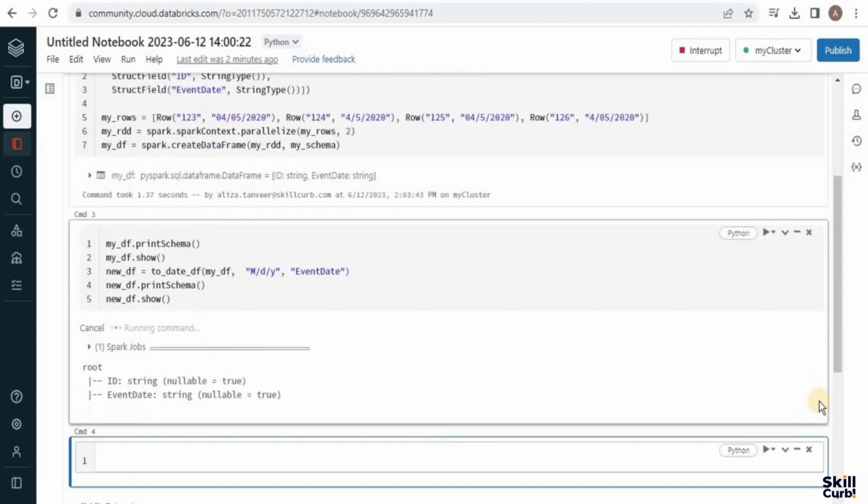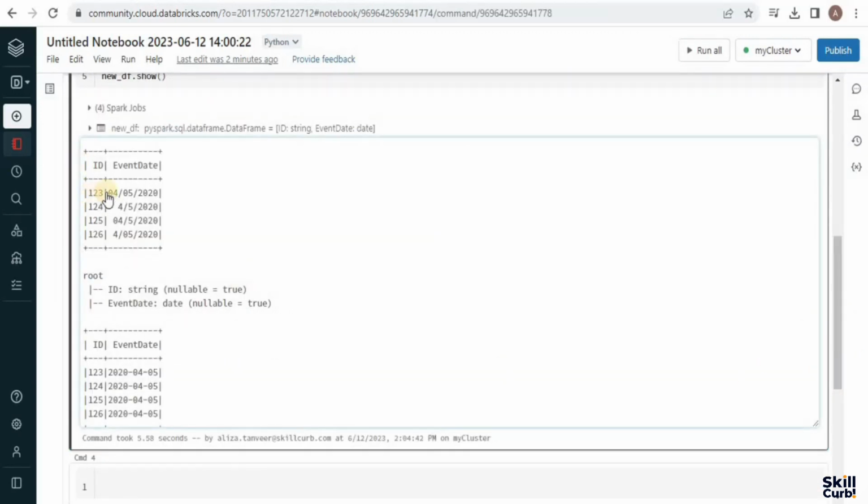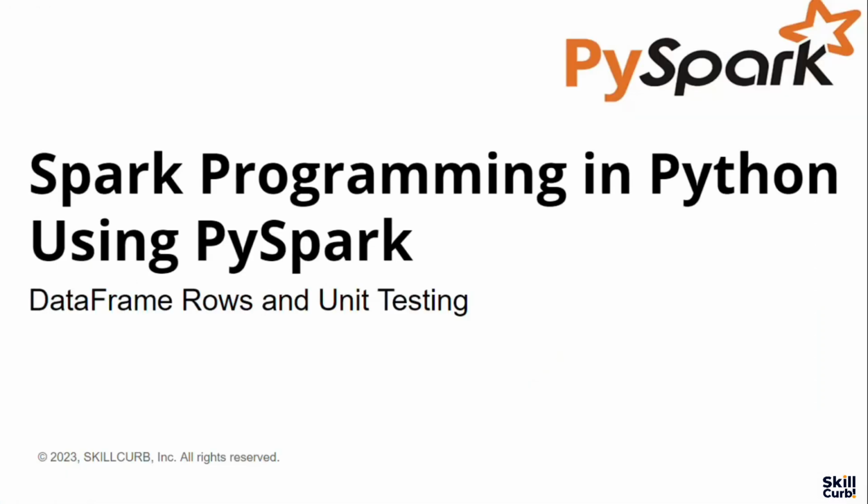And once you execute it, you will see that the before data frame shows the string type and the after data frame shows the date type, and it has also converted the date into the specified format for all the different formats. And this is how you can work with the data frame rows.